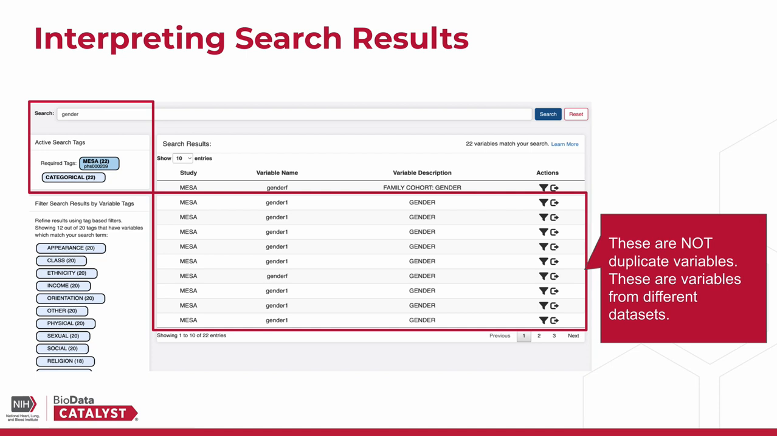To put it in the context of this example, MESA is the Multi-Ethnic Study of Atherosclerosis, which is a large longitudinal study. This means that there are many different data sets that contain the same information, but were collected at different times. Be sure to click on the variables to learn more about the difference between them.